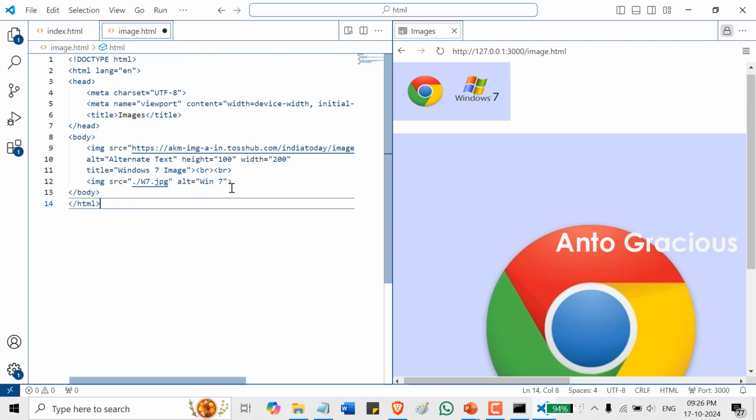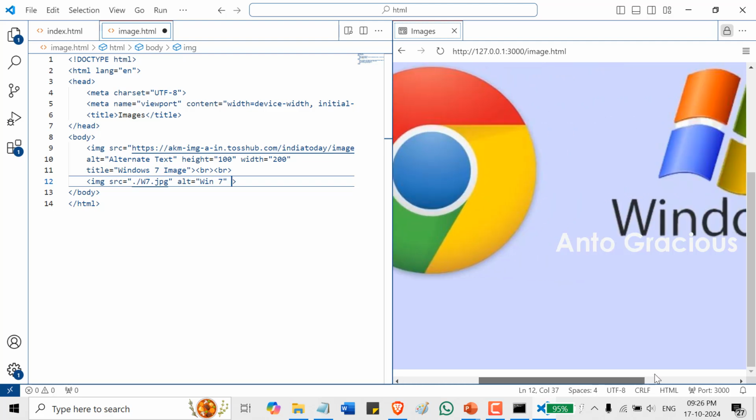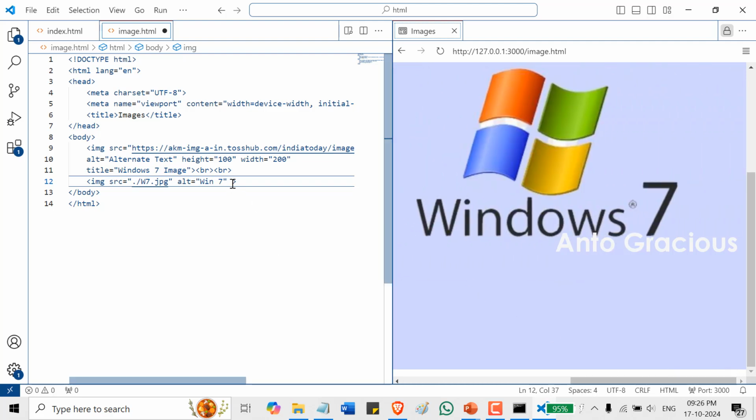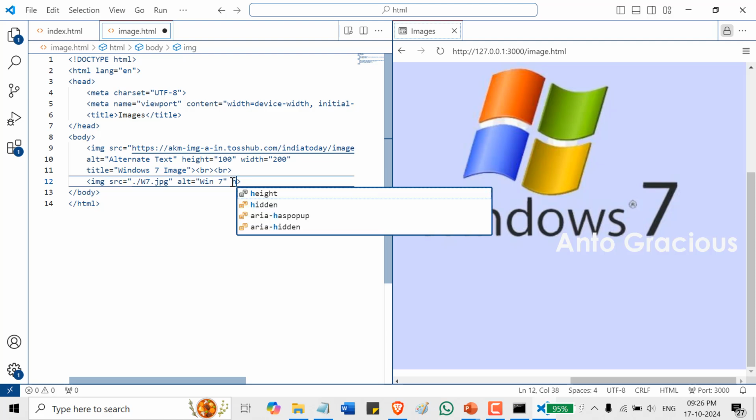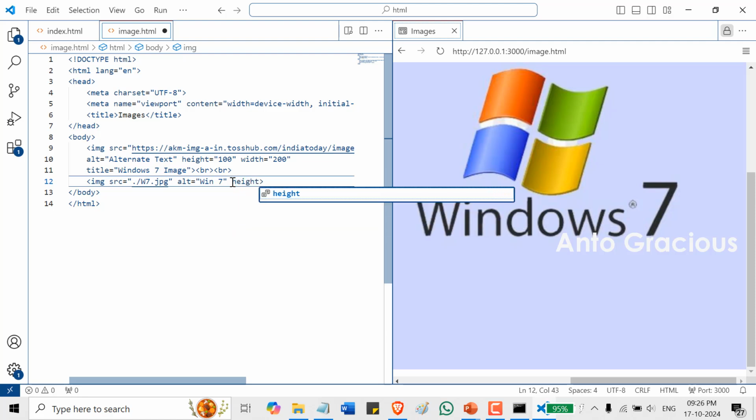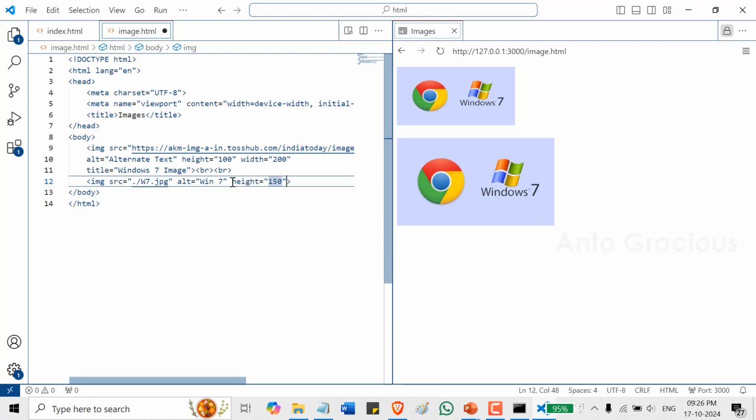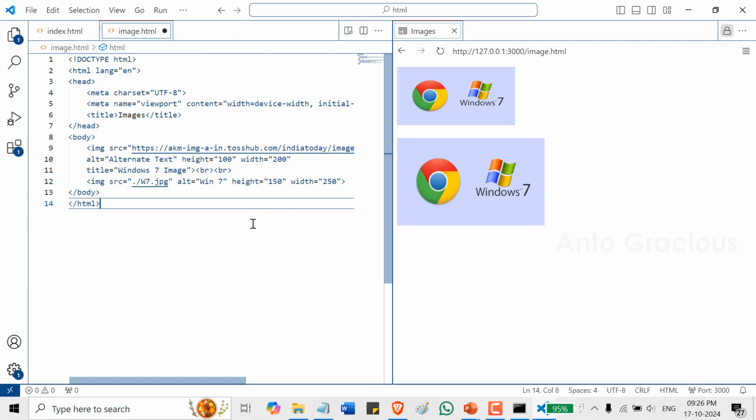Also here you can see the whole page got occupied by this single image, so I need to adjust that particular image. For that I'm going to give the height to be 150, and the width to be 250. Okay, now you can see the change.